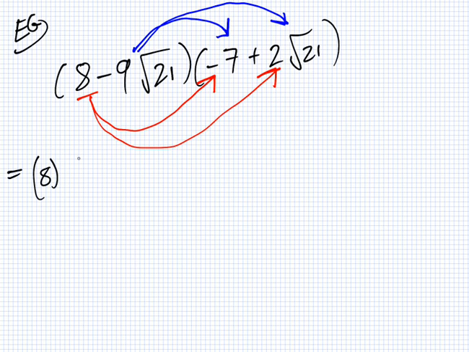I'll do another one of these. Okay, so write this one down.